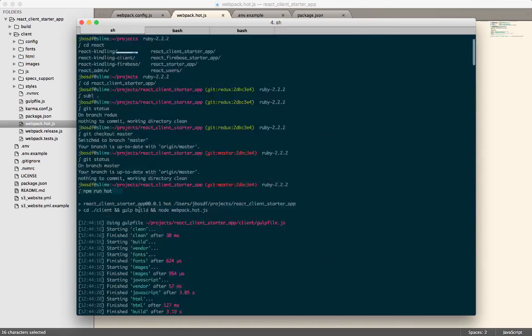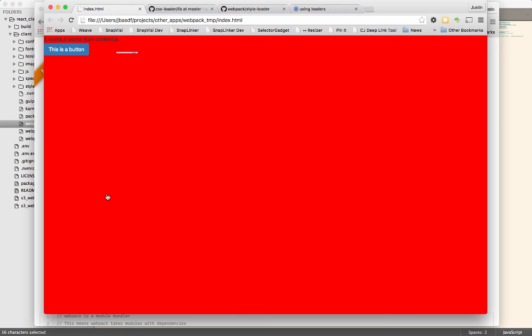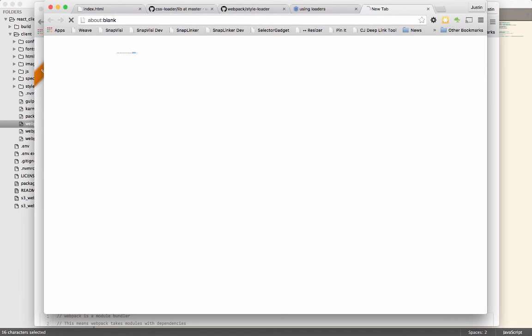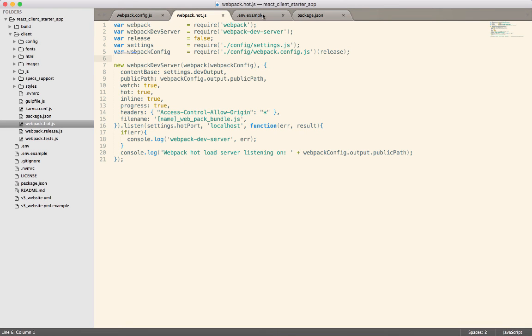You can turn it down so it's not quite so noisy, but then you won't see the errors. Looks like we're listening on 8021. So if I go to 8021, it should get React starter app output.